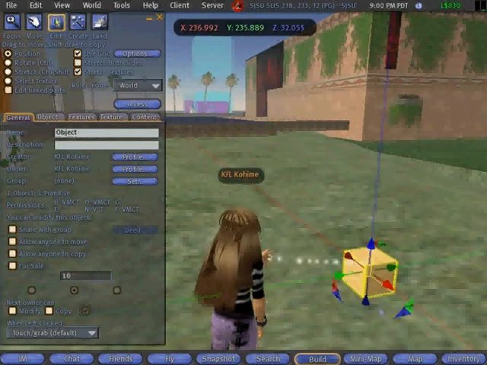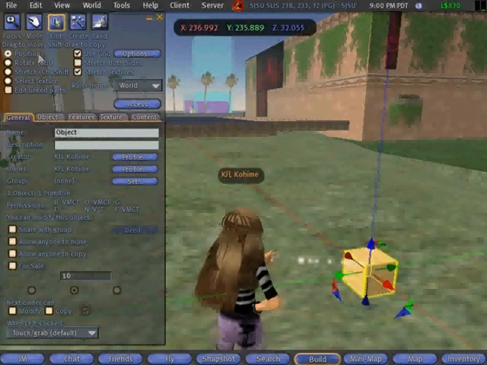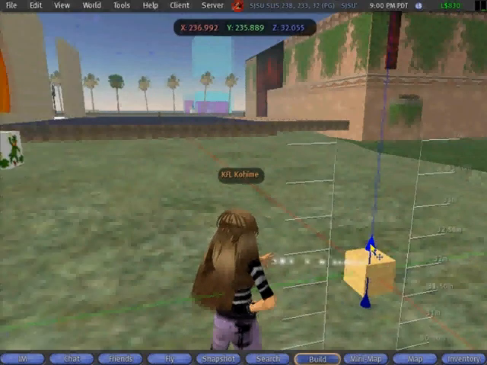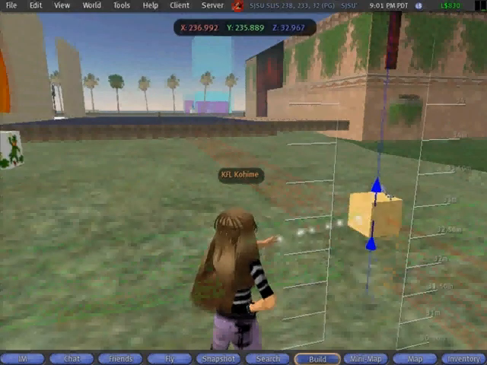The first Prim manipulation tool that we will be using is the Position tool. The Position tool is automatically selected for us when we create our Prim, and it's indicated over on the left-hand side in our menu box. With the Position tool, we can click and hold on either one of these differently colored cones and move our Prim in each axis direction.